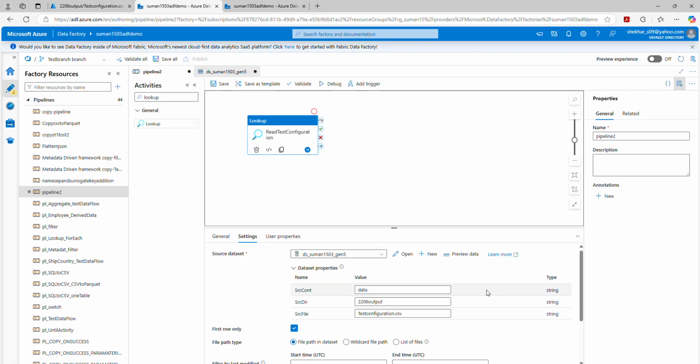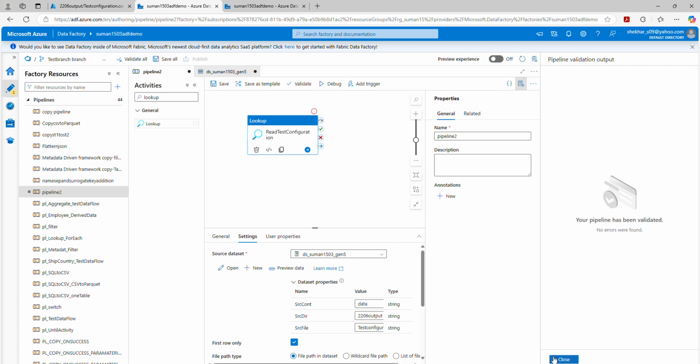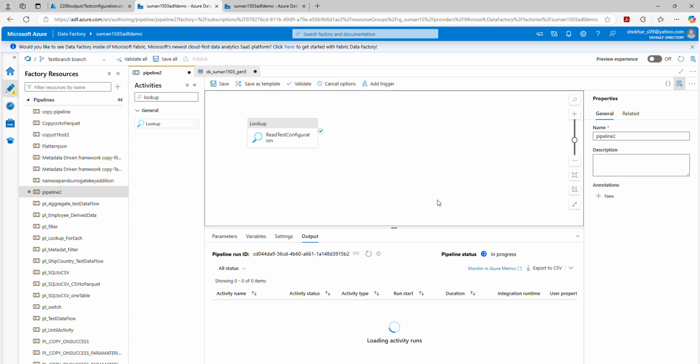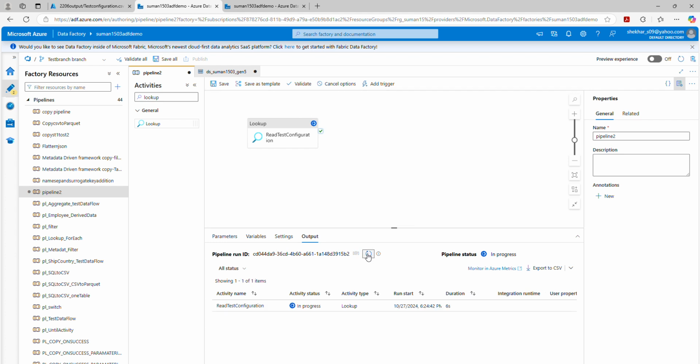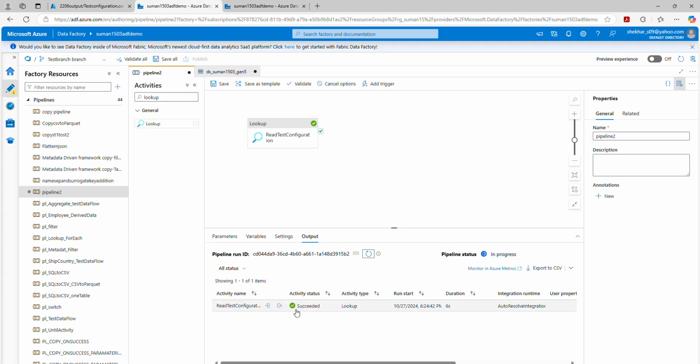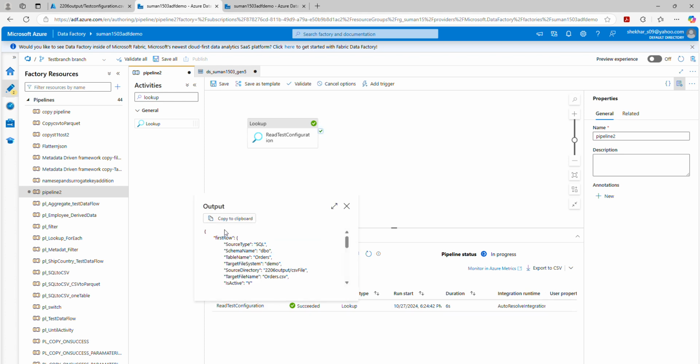So we'll go here, and if we validate this before running, we didn't get any failure, so we can debug as well, and we can see what output we are getting, right? So we just run it. Yeah, so this is running. Basically, this lookup we have pointed to this one. So see here what the output is when we run this lookup.